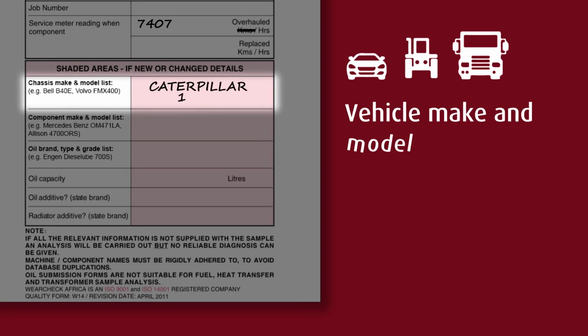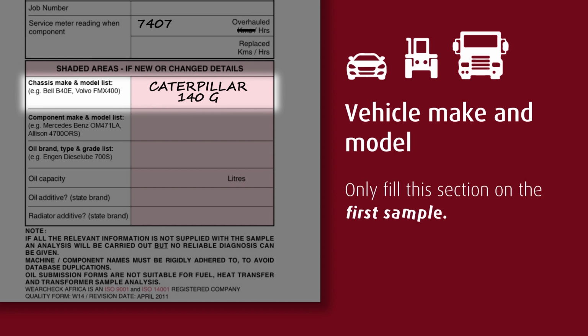The vehicle make and model is important, as a Caterpillar grader behaves very differently to a Toyota Hiace. The information in this section only needs to be filled in the first time a component is sampled, as it will be recorded against the computer code, vehicle, and component.